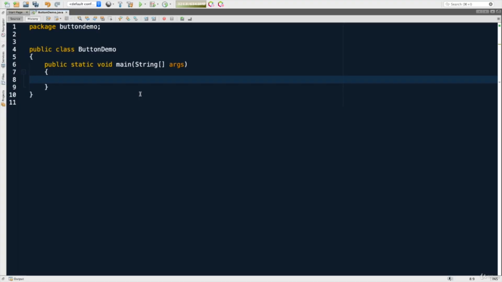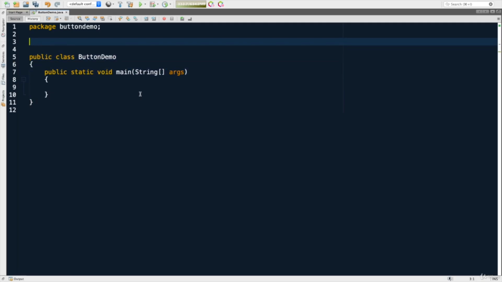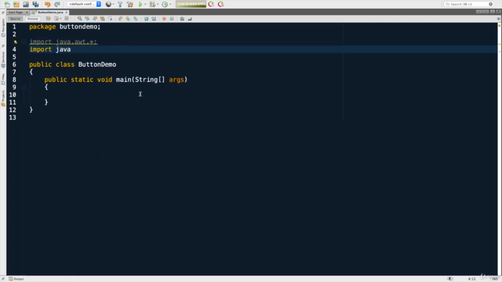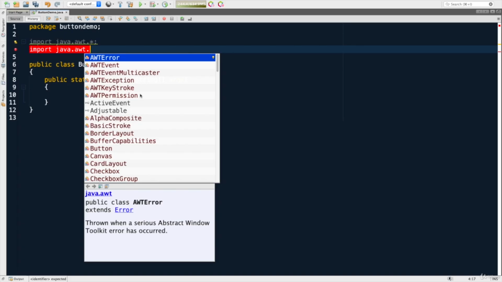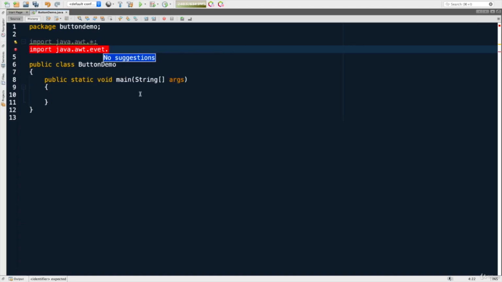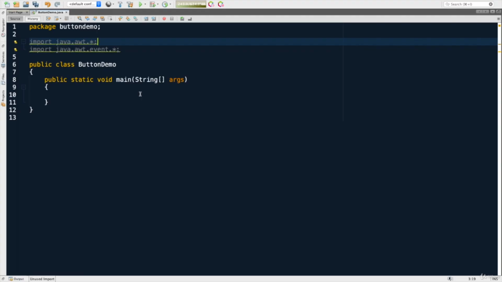I have a NetBeans project ready, and the name of the class is ButtonDemo. This has a main method, so this is an application class. Let us start. First of all, I will import java.awt.*. Then I should also import java.awt.event.*, because this event package will have a set of event classes and interfaces also. So I have imported these two packages.